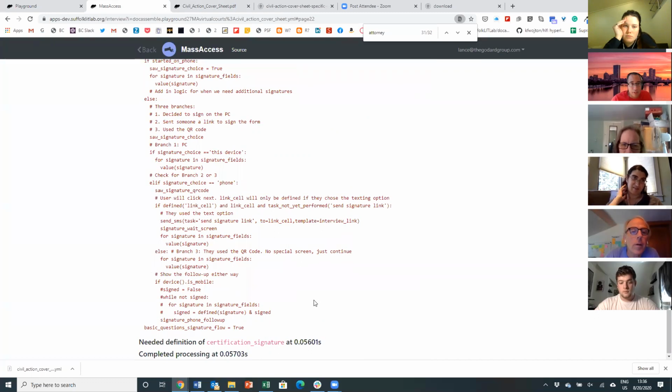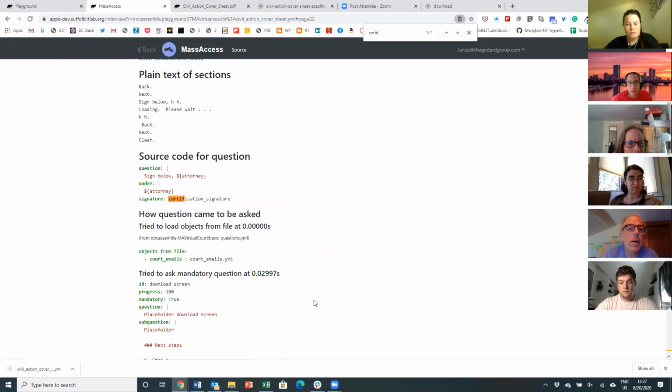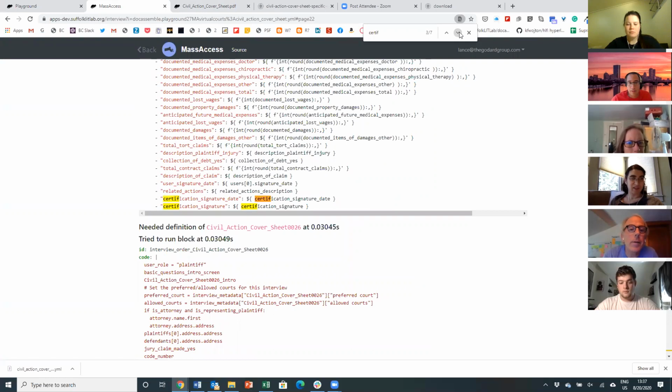So it's in the list of signatures. Somewhere you're creating that list of signature fields. I would search for certification signature and see where it's showing up. Control F. Keep going, look for it again, because that's just where the question is, not what triggered it. Well, it could be just the attachment block. Yeah, there's no if statement there, so that would do it.